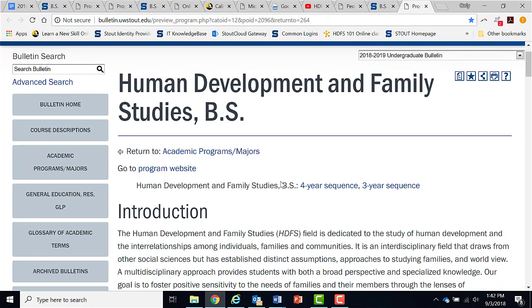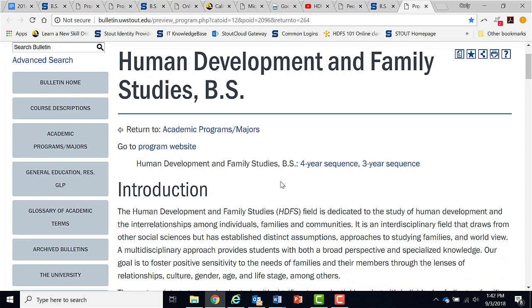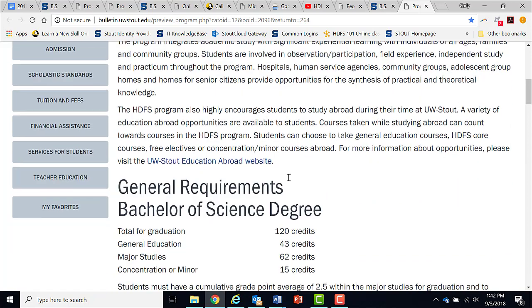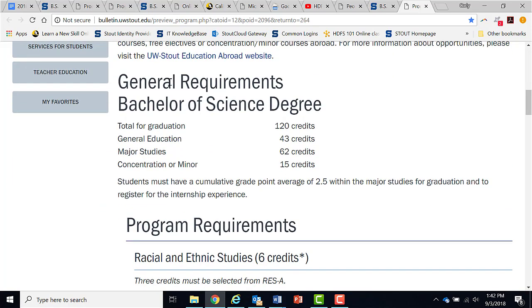Okay. This page is going to outline the program plan for us for Human Development and Family Studies. It starts with a brief introduction about the field of HDFS. Then it moves into some general requirements for credits for earning a Bachelor of Science degree. The total credits that you need for graduation are 120. Now, many of you are transfer students and you are bringing in many credits already. Some of those credits are going to be able to be used towards the program, but some of them may not. And so you are very likely to graduate with more than 120 credits at the end of your time at UW-Stout, and that's okay.